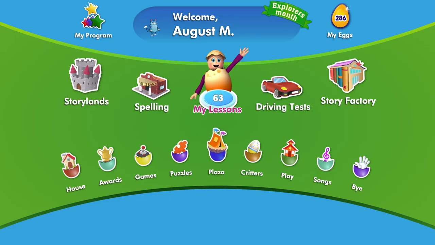Great job, everyone! Next, we're going to explore a super fun section called Story Factory, where you can write your own stories and read stories that other students around the world have written. Story Factory opens up after Lesson 10. So if you haven't finished Lesson 10, you won't be able to click on this section yet.